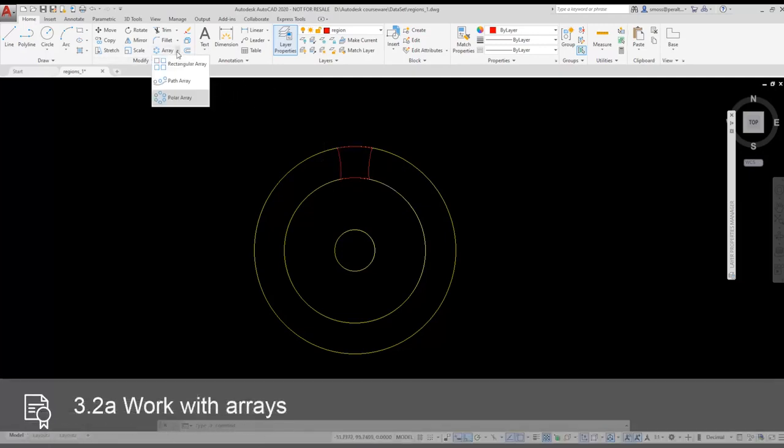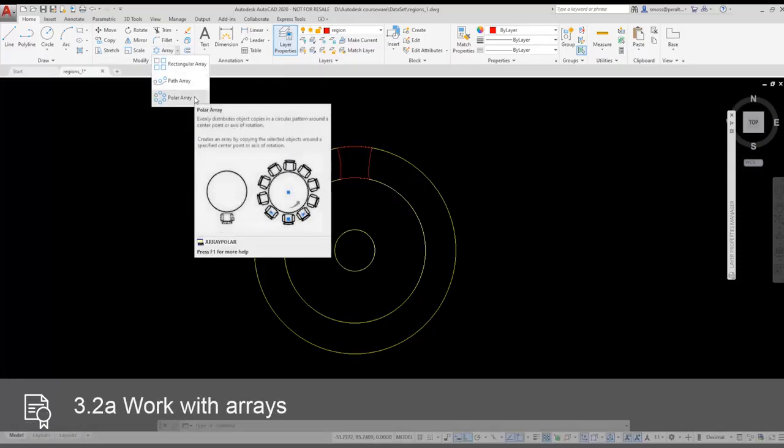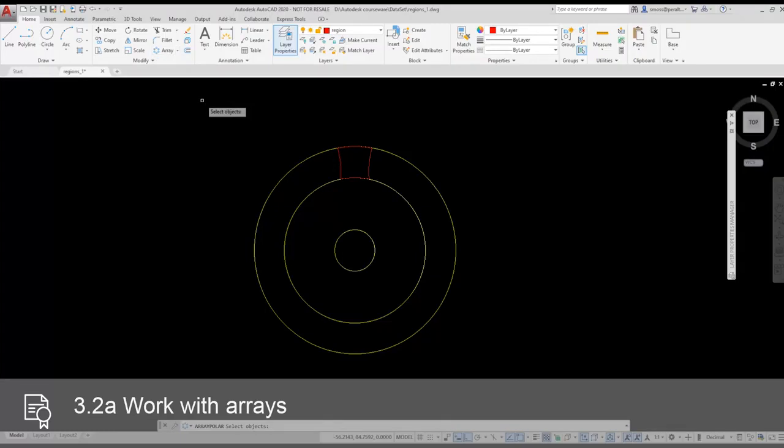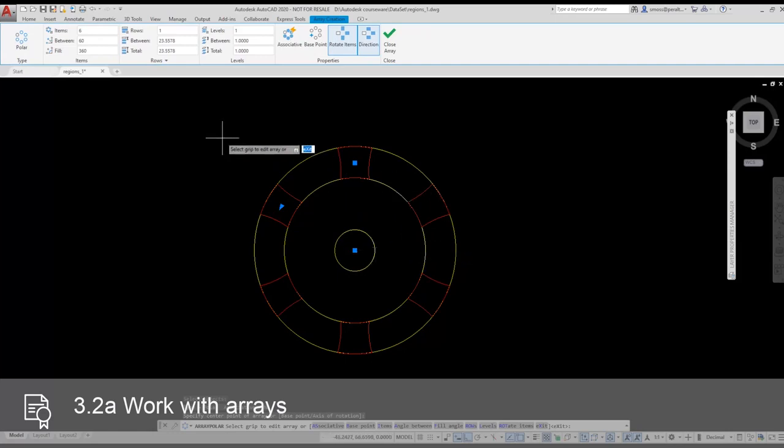I'm going to use polar array to array the region around the center of the circles. I select the polar array tool from the ribbon. I select the region. I press Enter to indicate I am done selecting objects to use for the array. The command prompt asks me to select a center point for the array. I select the center point of the circles. I change the number of items to 12.